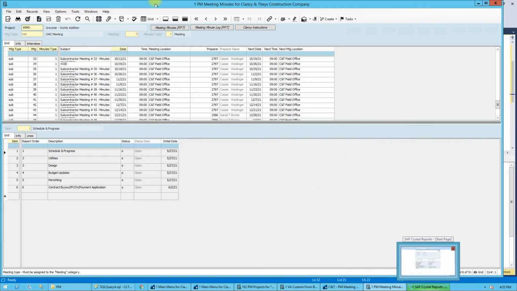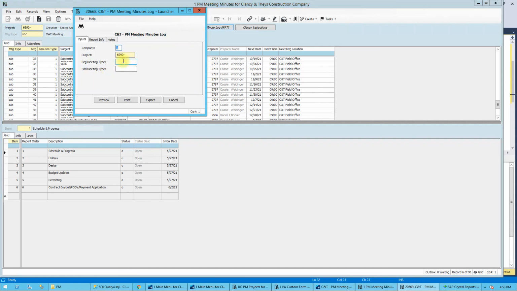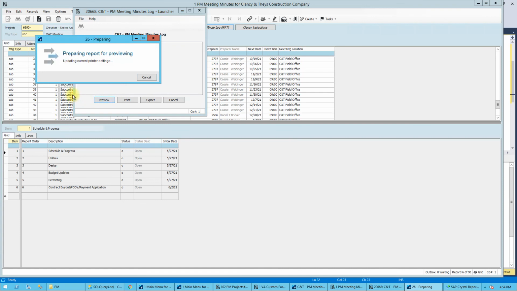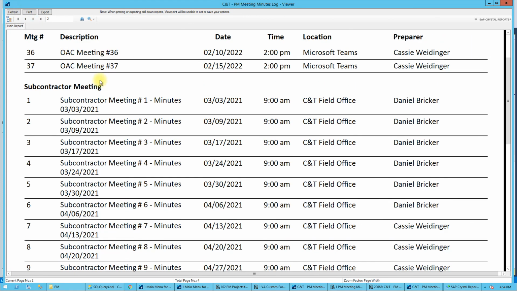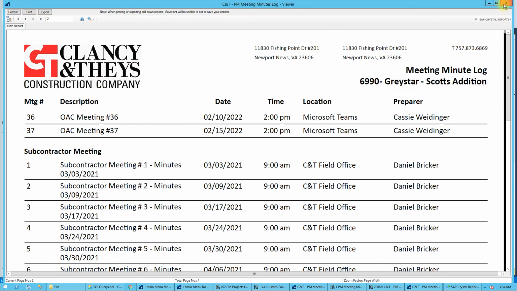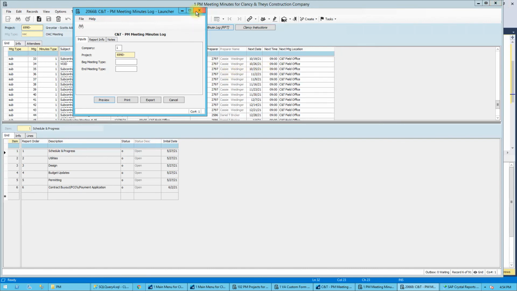The final item to show you is the meeting minutes log, which is simply just a listing of all the meetings that you've had on the course of your project. So it's this button right here. If we run it, if you just needed to send a list of meetings that you had with the owner, you could specify a meeting type, and in this case, it would be running across every meeting type, showing you all the meetings that had occurred. And that concludes all the items associated with performing meeting minutes in Vista.